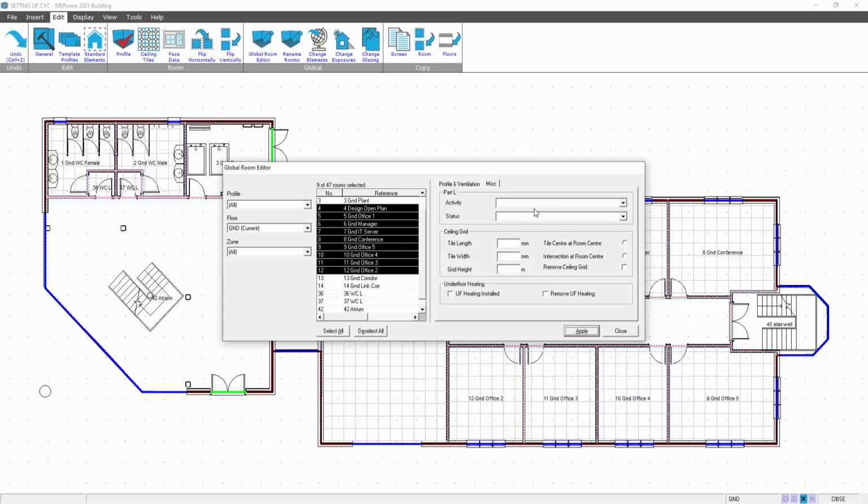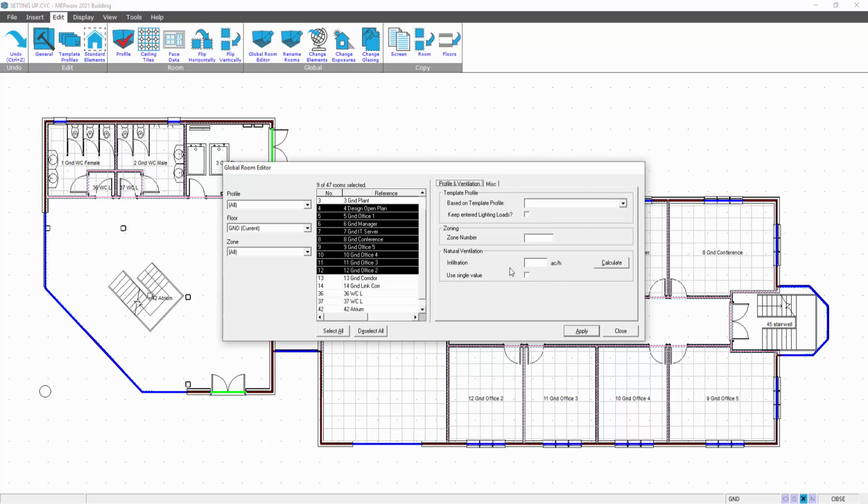So you can make all sorts of changes. You can apply an SBEM profile. You can also calculate the ventilation rates. So all you're doing really is filtering your spaces either on the profile, the floor, the zone, and making those changes.